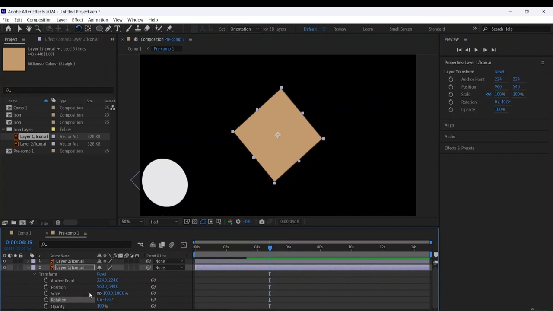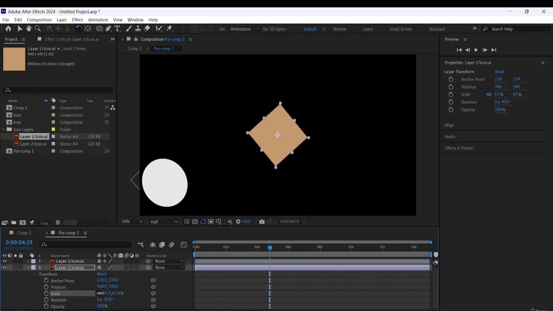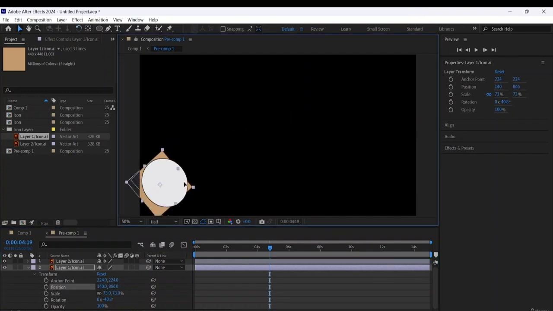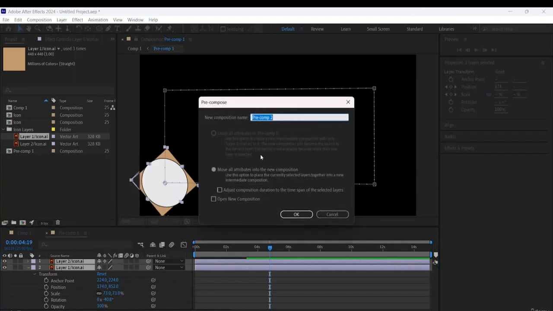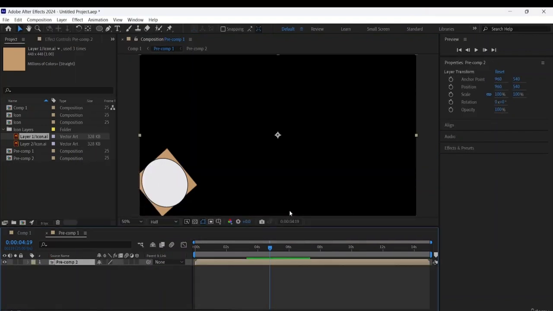Let's go to transform, and from here, now let's scale this one down, and let's move this one using my selection tool. Let's come here, and this is how you guys can actually move this thing apart. Okay, and now using shift, let's select both of these, right click and go to pre-compose, and I will just click on OK, and I do have this pre-compose layer over here on my screen.